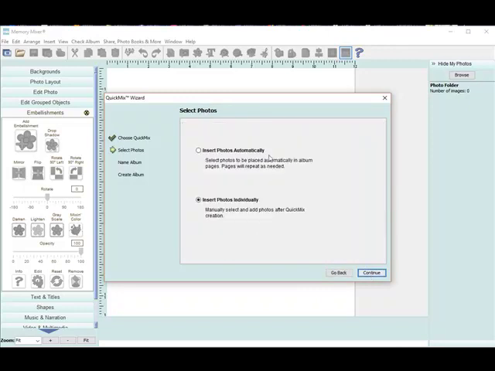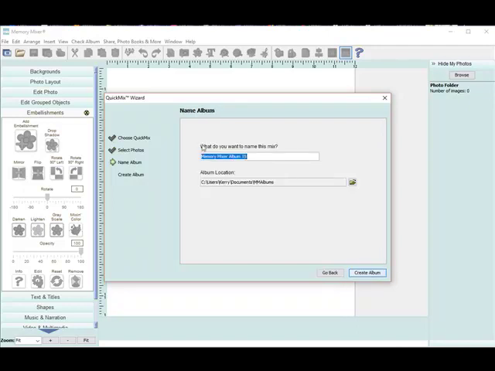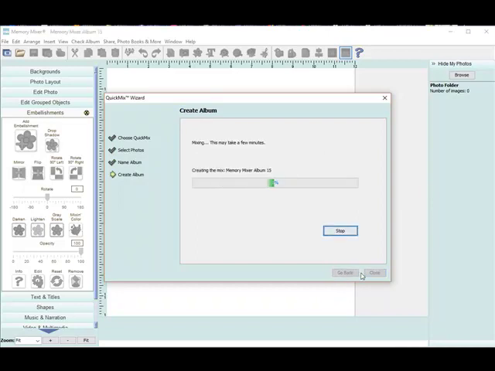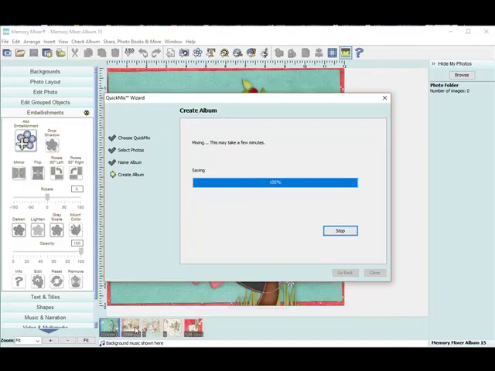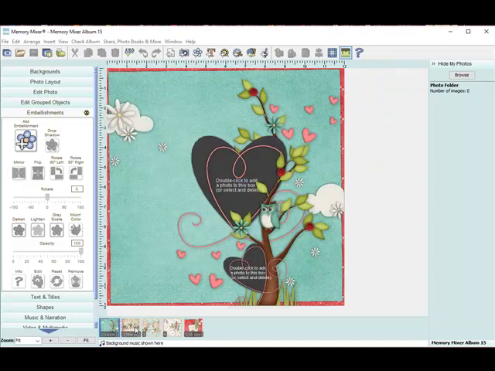Now at this point we could also choose whether we want to insert photos automatically or individually. But for today's Mixing It Up, we are just going to insert photos individually. Name your album, or it will assign a number for you automatically. And now you can see it's just starting to build. You see the pages are starting to build down here. Okay, so you can see how easy that is.